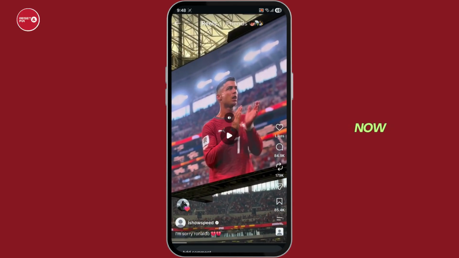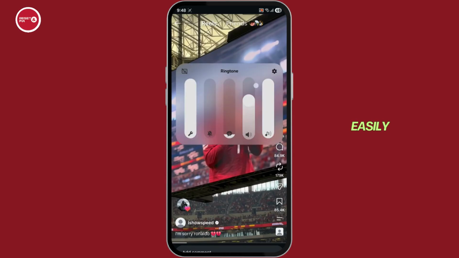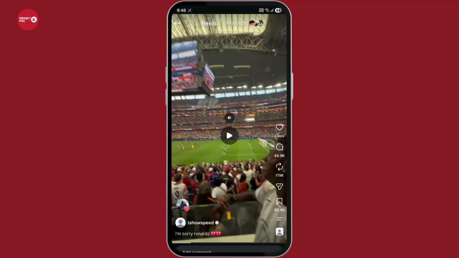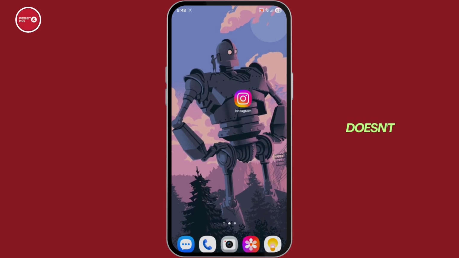Now, if you want to increase the sound, simply tap on the menu of your sound bar. Now, here you can easily increase the volume. This is the media volume. So make sure that your media volume is up. Then close the application.